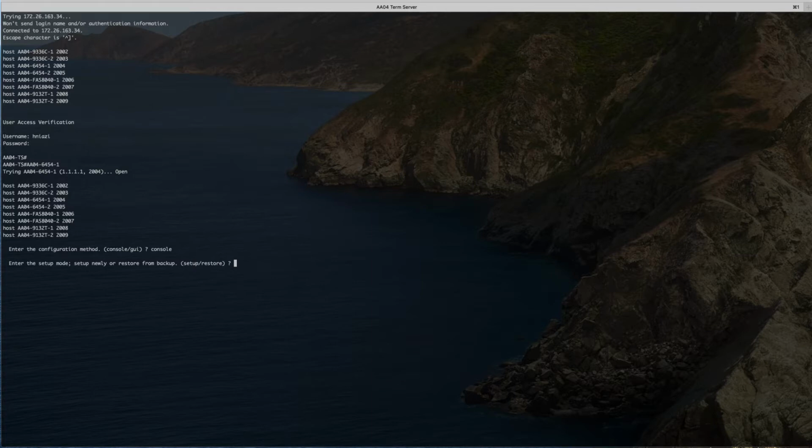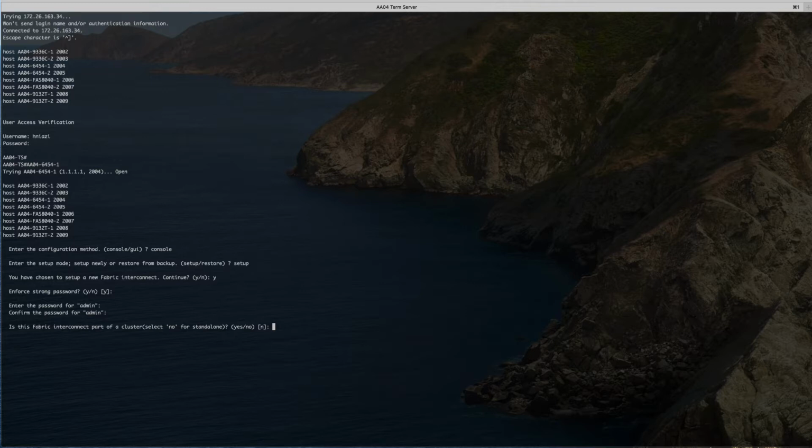So this is a new setup. You provide the password for the admin. This will be part of a cluster, so we'll just say yes. This is the A switch.